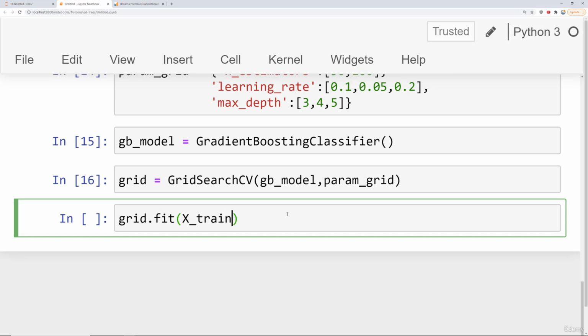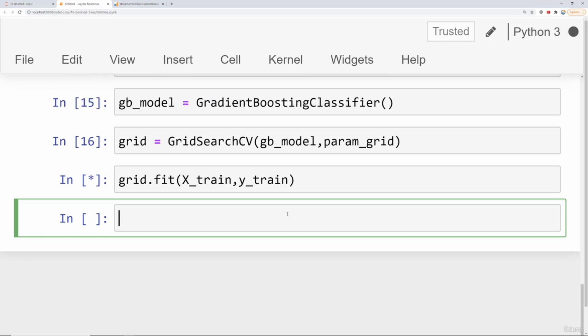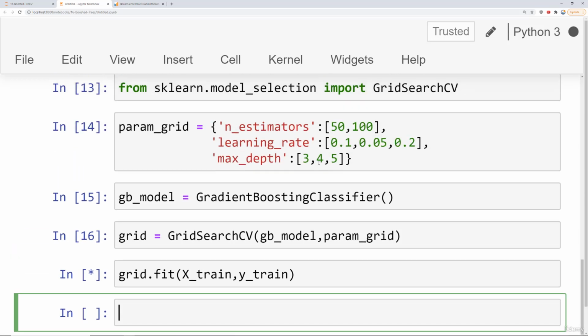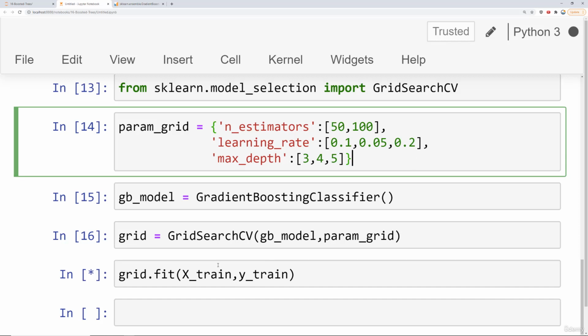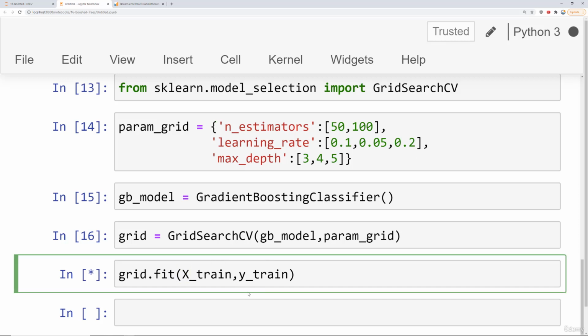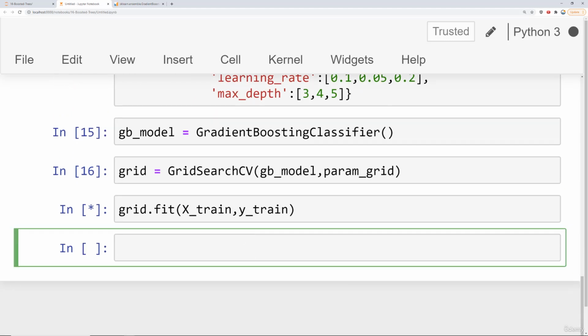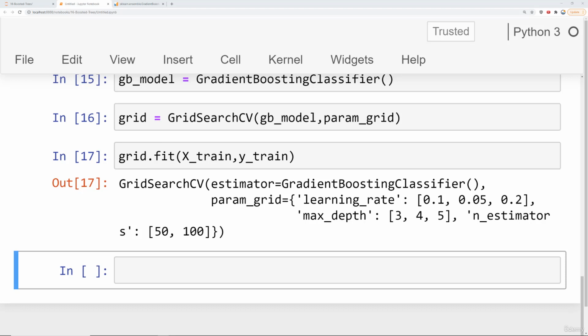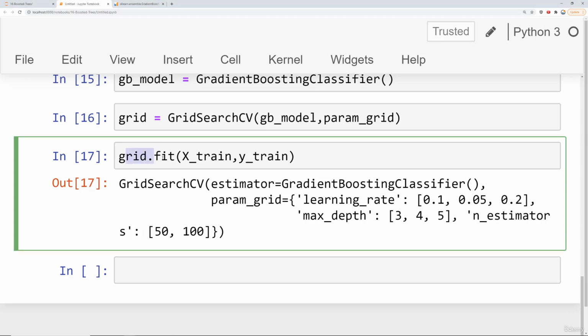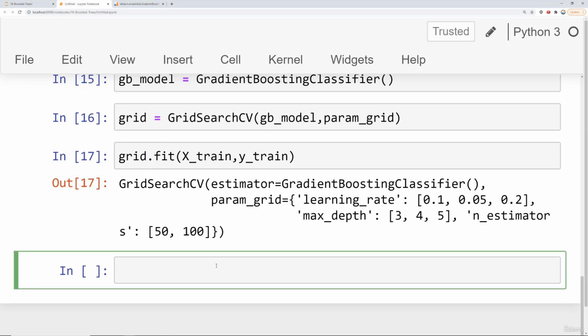We say fit X train, y train, and it's going to fit with cross-validation and essentially check out which of those parameters is the best performing. Obviously, the more parameters you test for, the longer this fit is going to take. And I didn't set verbose equal to 1 or 2 because I'm just going to fast forward in time until this is done training. All right, so that's finished now. It took about a minute on my computer, and it may take longer or quicker on your computer depending on your RAM and what's available to you.